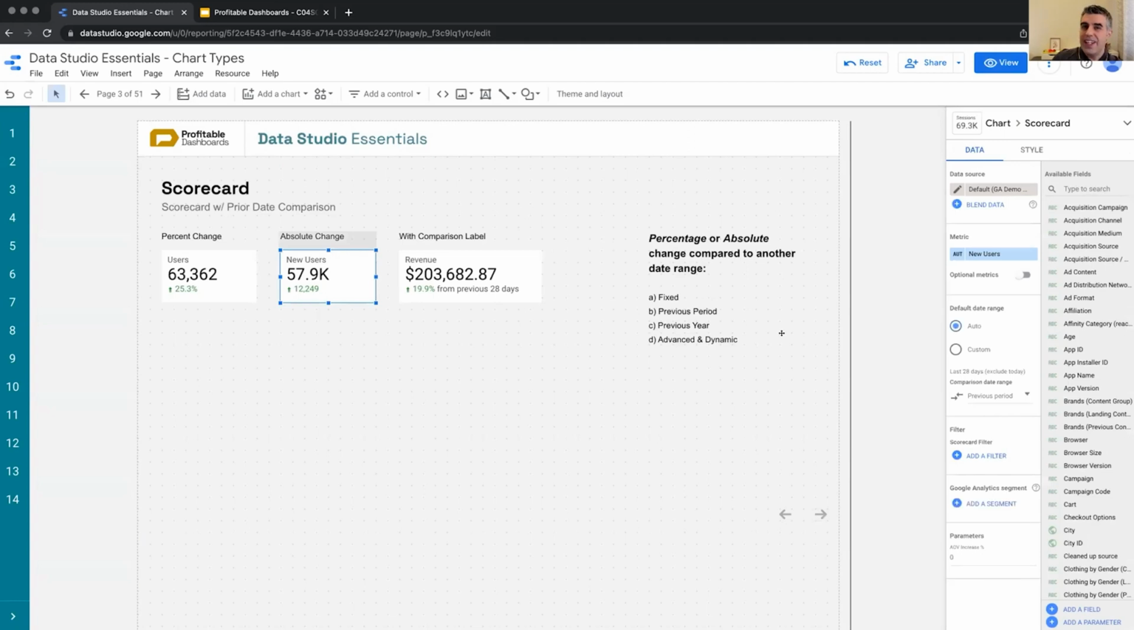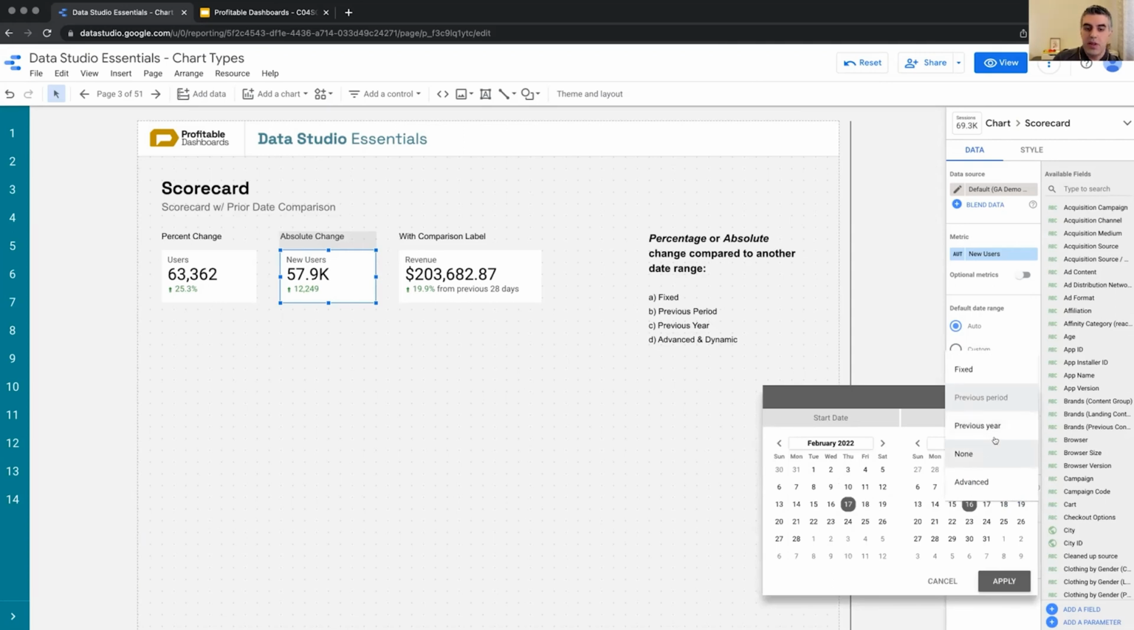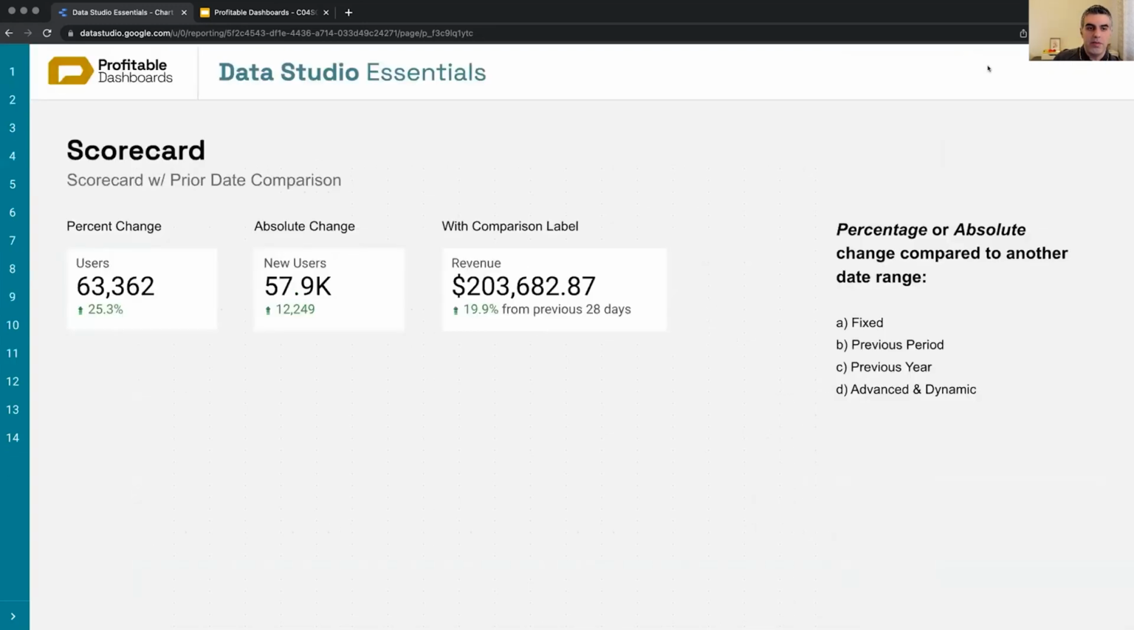We have the scorecard or any other chart that supports date range comparison. Under the date range, we have the default date range that is either a custom one or an automatic one that is tied to the date range selector on the report. But underneath, we have the comparison date range. We can select if you do not want it at all, or it's previous period or previous year, which are automatic, fixed, which allows us to set a start date and end date in a static way, and advanced, which we will look at in future sessions, which allows us to set the start and end date in a very flexible and dynamic way. So this is where we enable and configure comparison date range for any chart that supports it, okay?